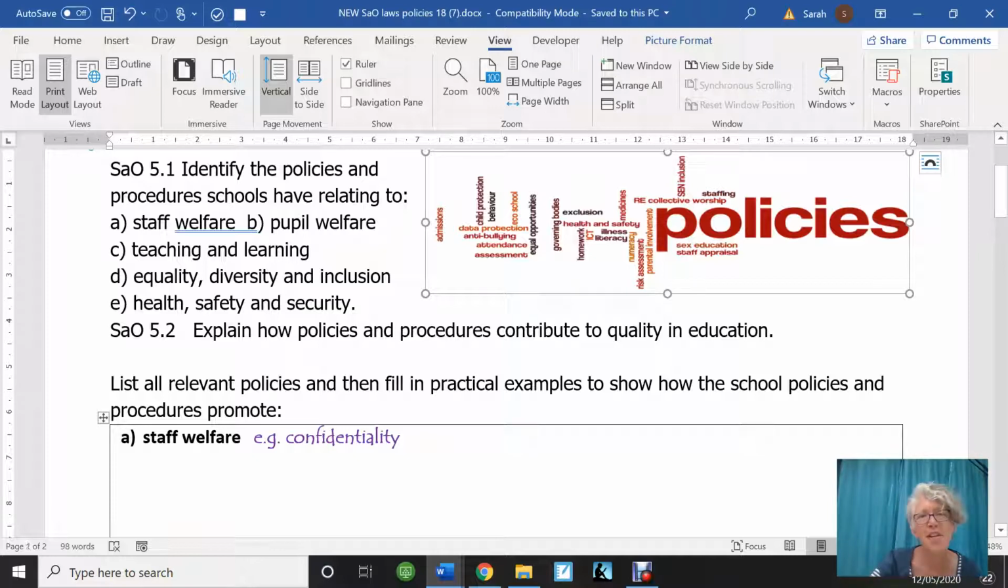The second part, though, is an explain one. Explain how these policies, when the school have written their school policies, how do they contribute to quality in education?